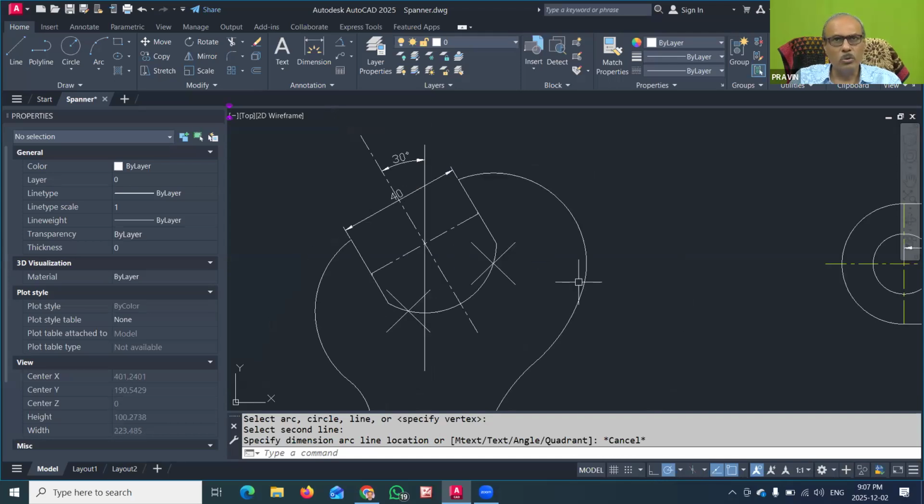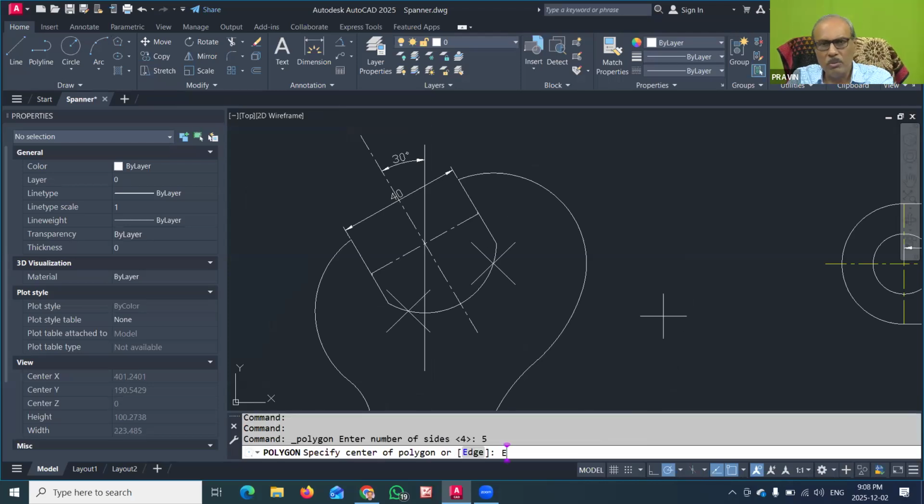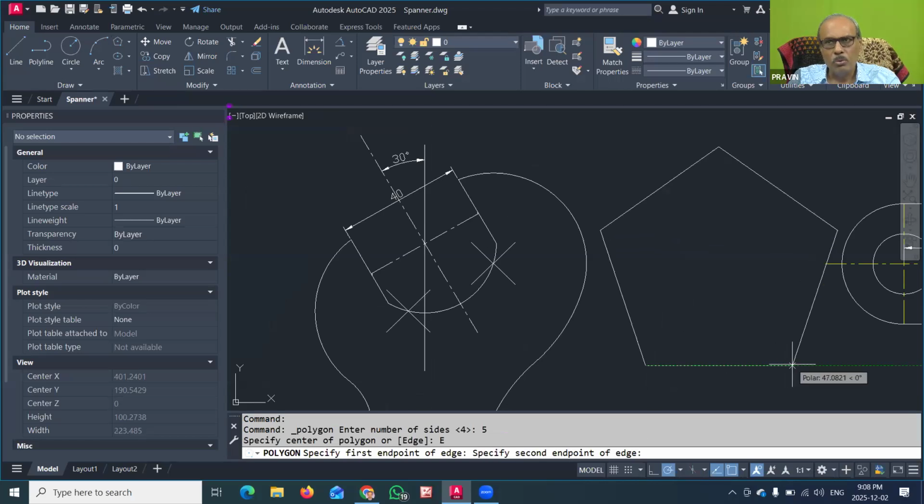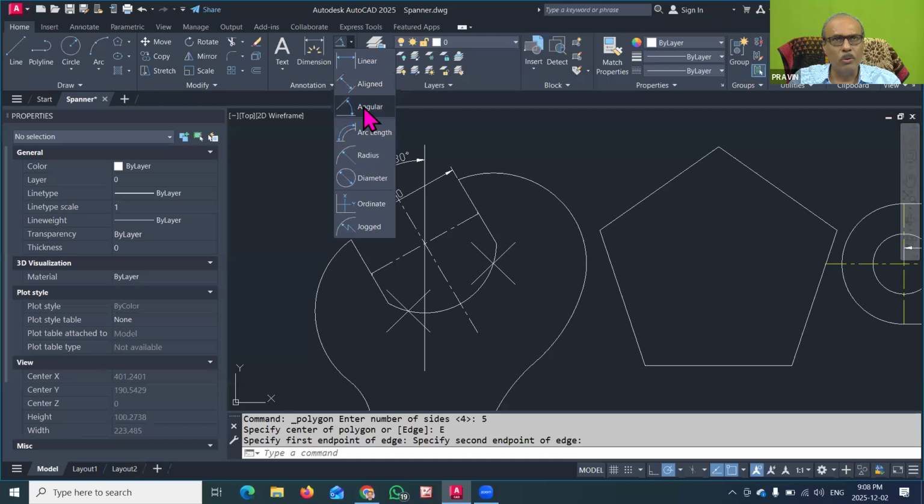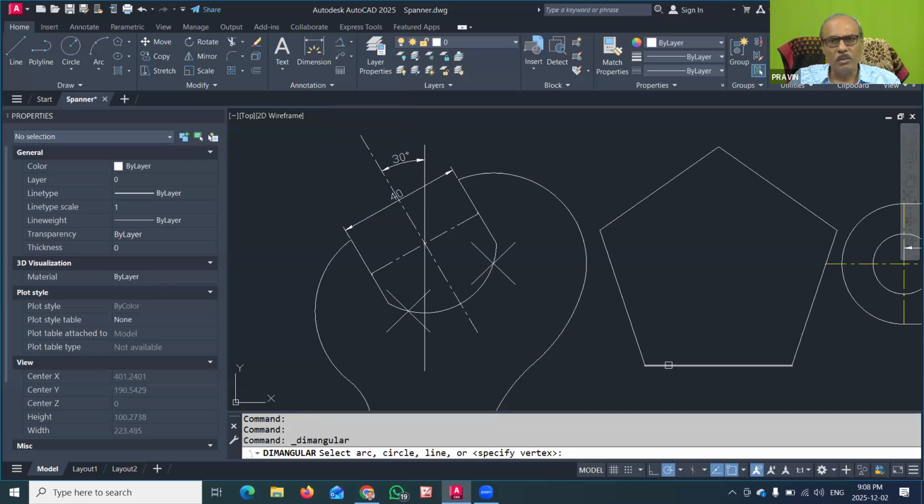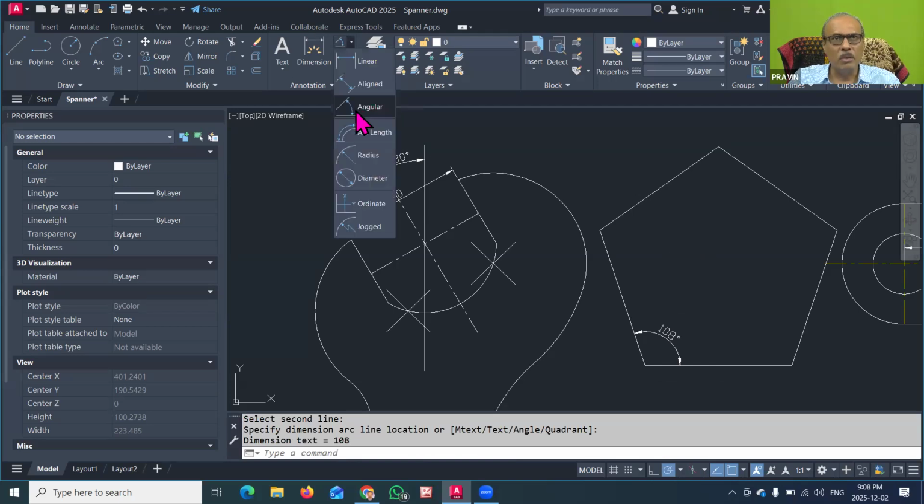All these angles you can also show, for example, in a polygon. I will just draw here number of sides 5, and by the edge method we will draw one pentagon. You can see that in the pentagon you can show the inside angle. For that you can open this dimension command and choose the angular dimension, click first this line and then second this line, and then you can place this angle as 108 degrees here. In this way you can show these angles. That is the third command in the dimension menu.